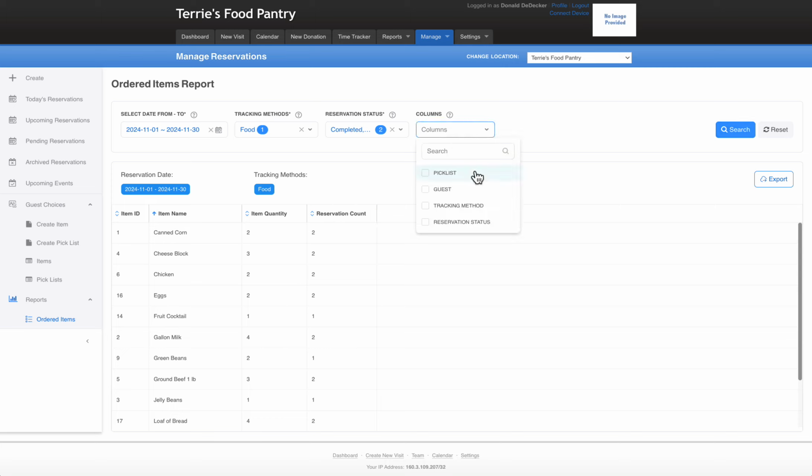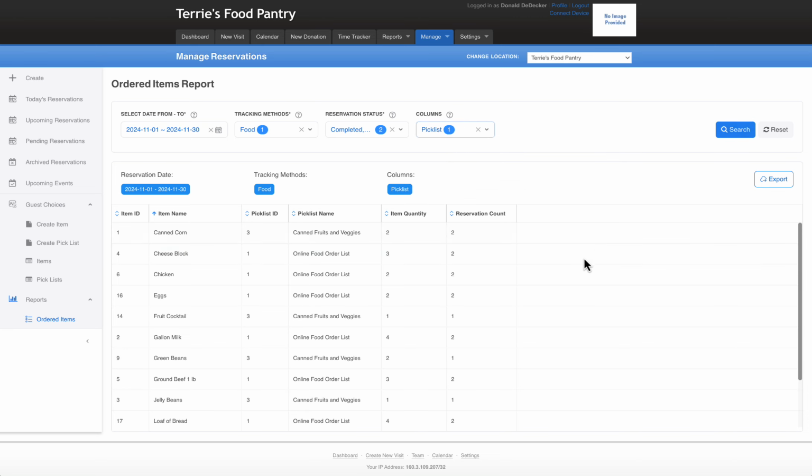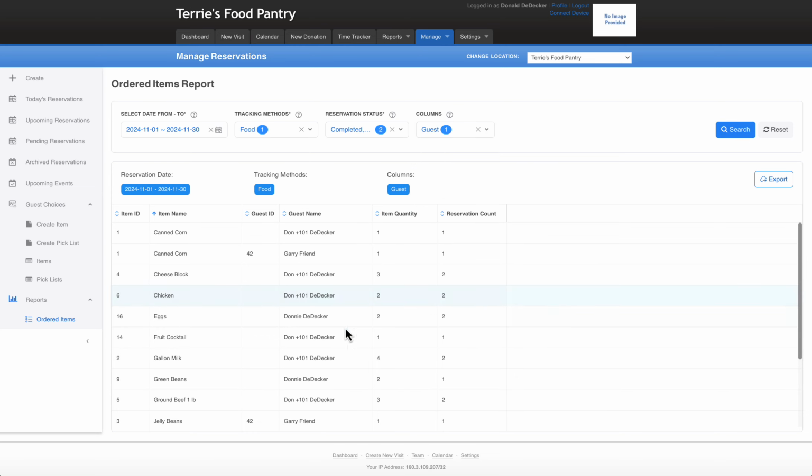Now your columns here, this also lets you look at it by pick list, as well as guest, tracking method, and reservation status. So if we go here to search, now I'm going to be looking at the pick list name. So if you have multiple pick lists that contain the same item, then you would be able to look at it that way if you choose. Now, if we also maybe want to change it to guests and see which guests are ordering what items, here's all the different guests that you're working with and then the items that they've ordered.